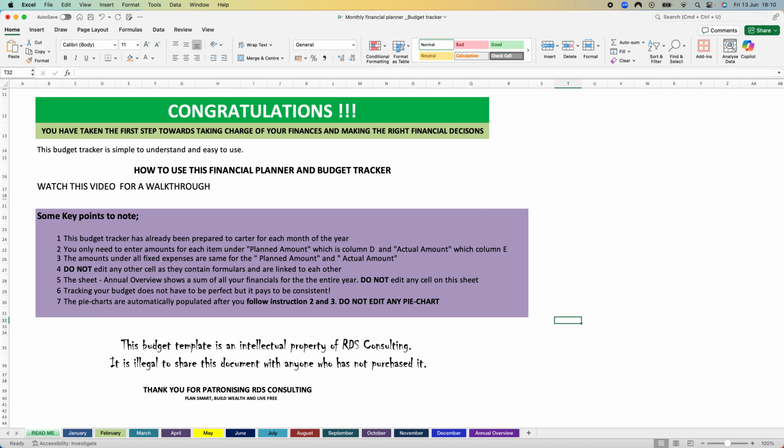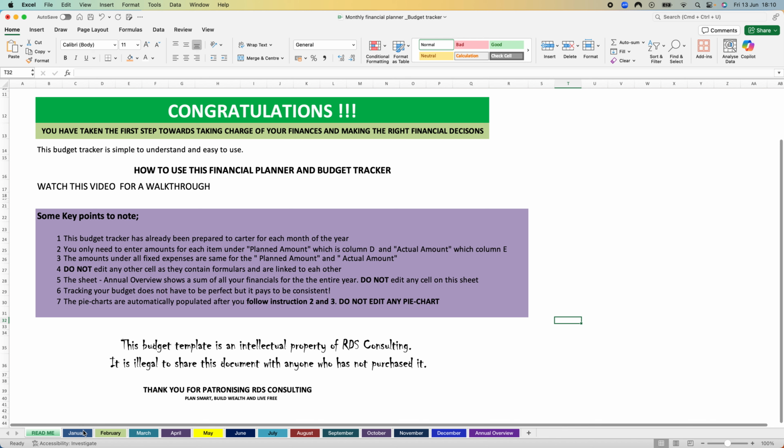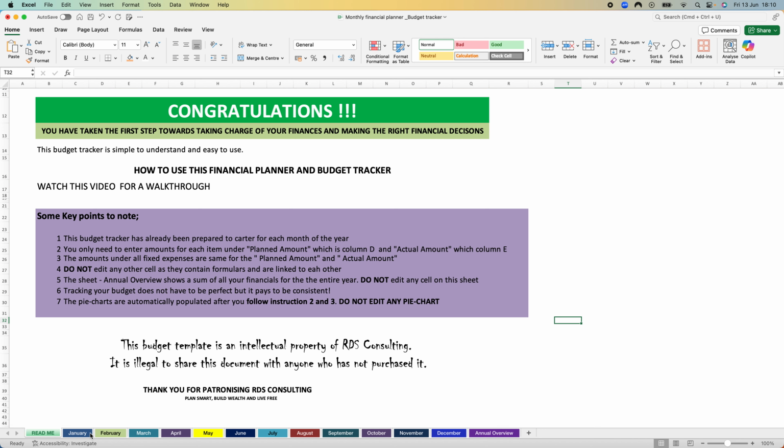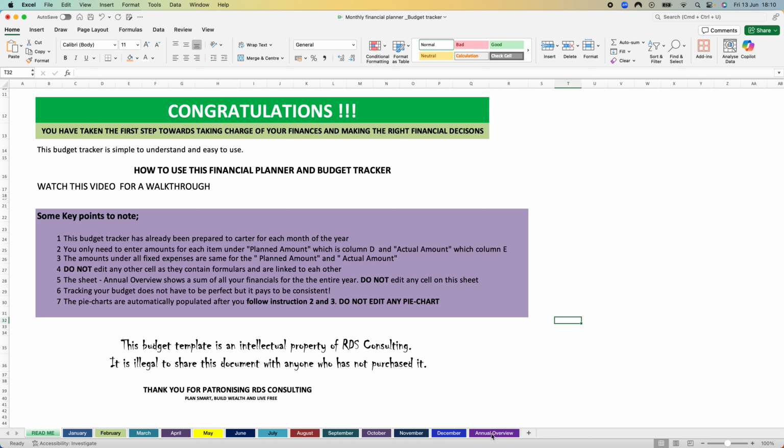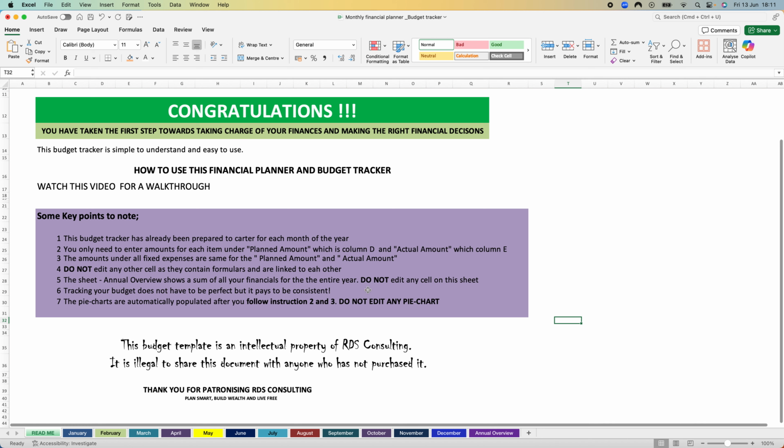Some key points to note. This budget tracker has been prepared to cater for each month of the year, as you can see in these tabs below, January up to December. Also, there is an annual overview. So at the end of the year, there is this tab called annual overview that shows you your expenses, your savings and investment for the entire year. So it shows you how you spent your money for the entire one year.